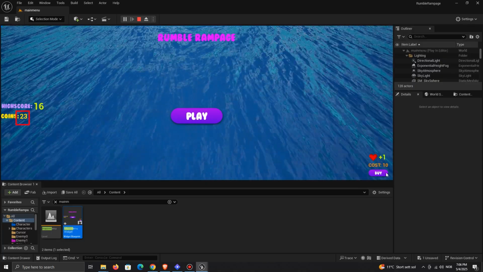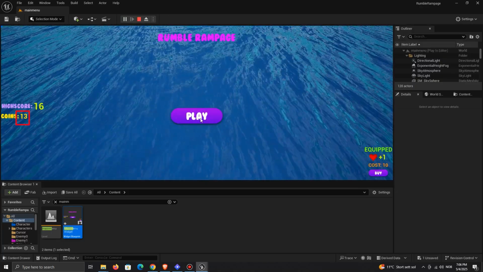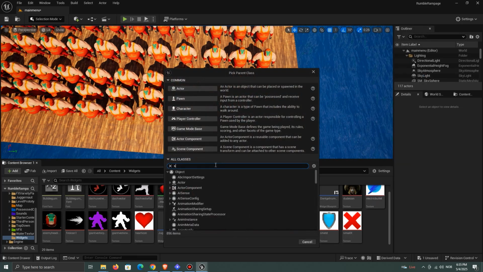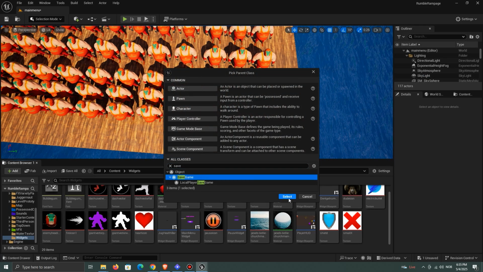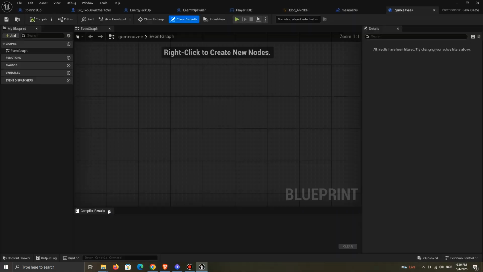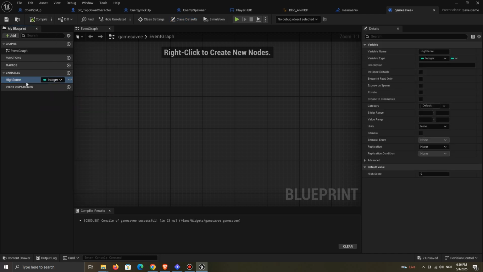How to create a saving system for your game. The first thing we need to do is to create a save. Create a Blueprint class and search for save. Name it something simple and that you will remember. Open it up. All you need to do here is to create the variables that you want to save. Things like score, currency, and so on.